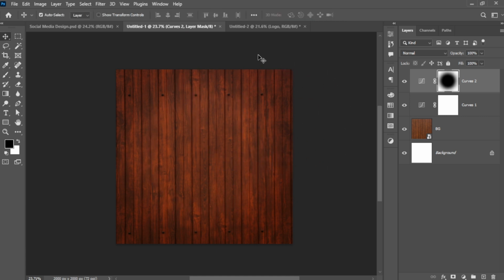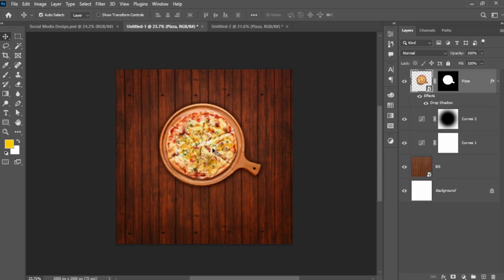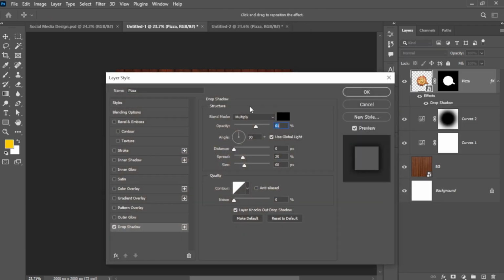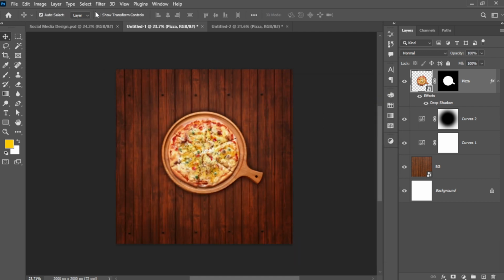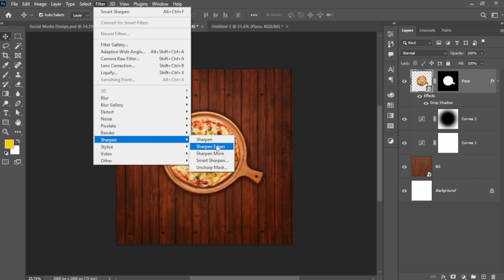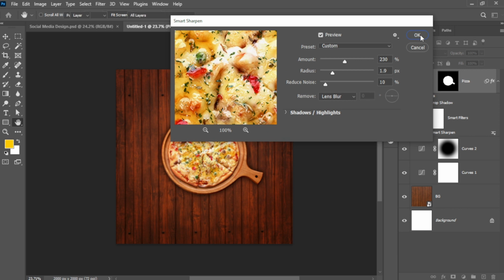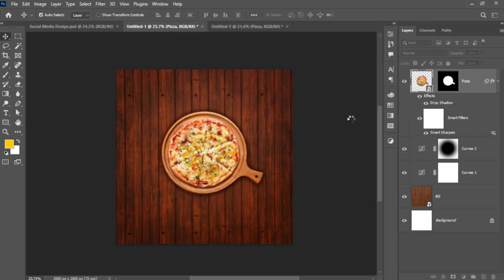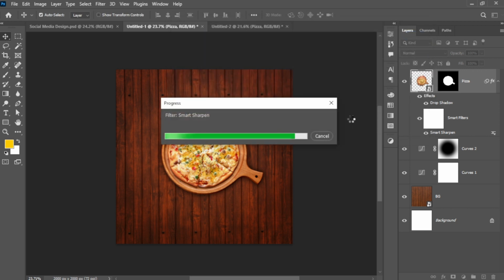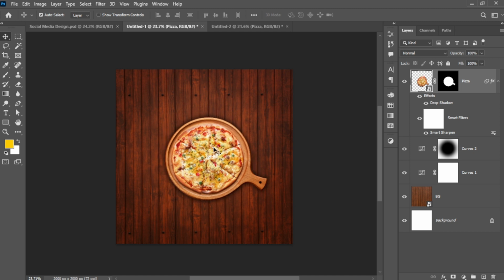After that, I have this pizza image and I have already added a drop shadow on it. You can see that. After that, I will go to Filter, Sharpen and Smart Sharpen. Press OK. After that, I will add some text here.